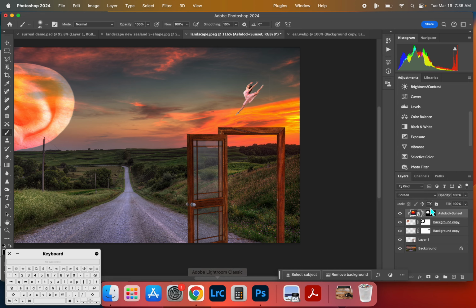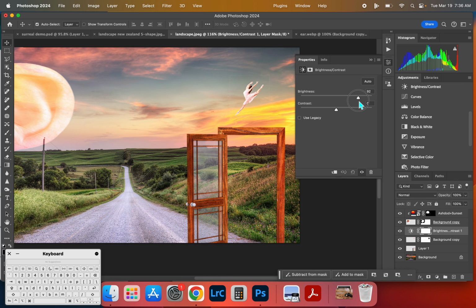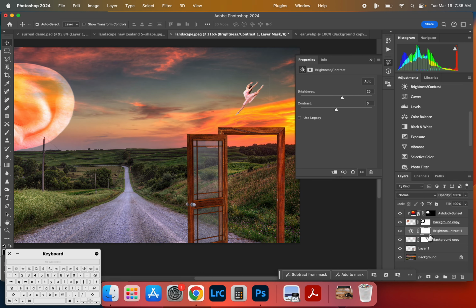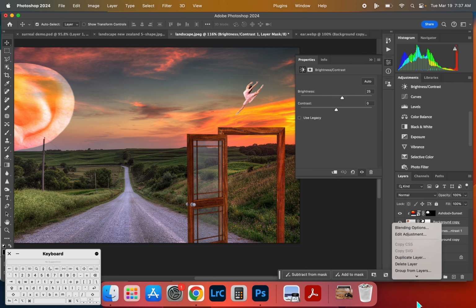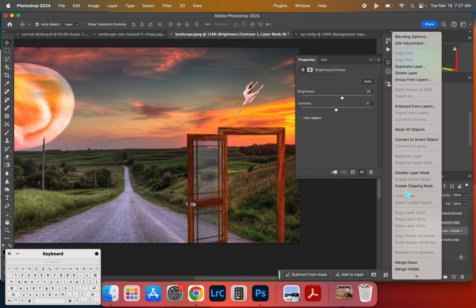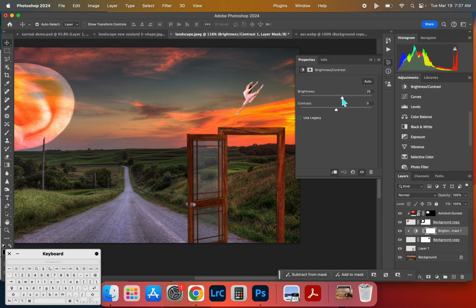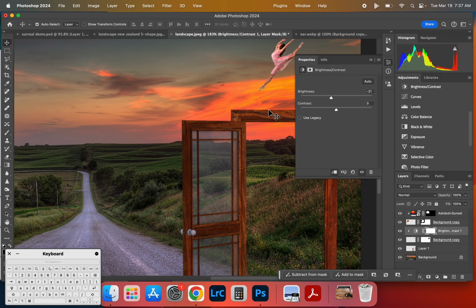Okay, what other skills? Adjustment layers. So see how the dancer is really kind of bright? So I'm gonna go to my selection tool, or my move tool, I'm gonna click on it. So it's too bright, so I'm going to go to brightness contrast. And right now, it's going to affect the whole picture. But I only want it to affect the thing that's below the dancer. So I'm going to right click, create clipping mask. And now it is only on her. So I can turn her down so she looks more realistic.